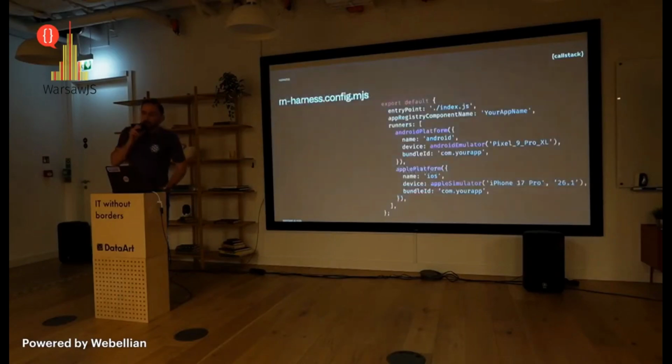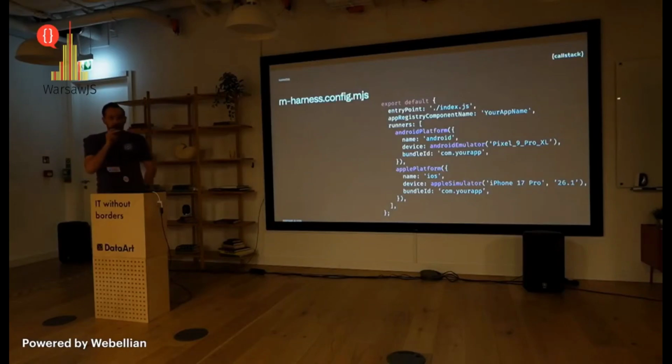So in order to run Harness, if you decide that this is the day you want to use Harness in your app, the first thing you have to do is create a config file. I think runners are pretty much self-explanatory, but the entry point and the app registry component name are not that simple to understand. The entry point is basically a path to your index.js file. It's usually index.js, but it can be different. For example, if you use Expo and Expo Router, it will be expo-router. In the case of Expo, you have package.json, and in it you have the main property. This is usually the entry point.